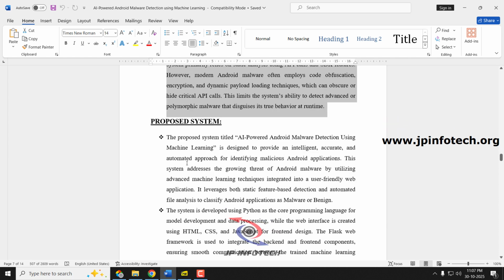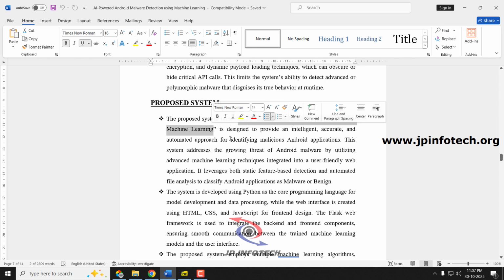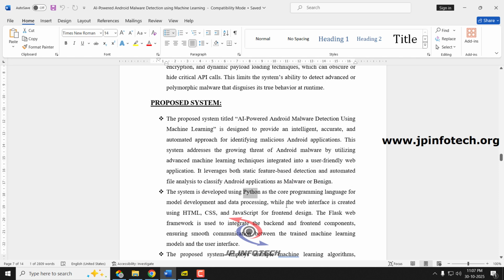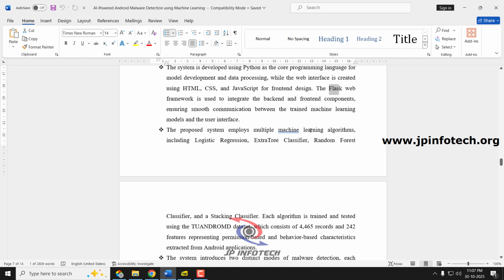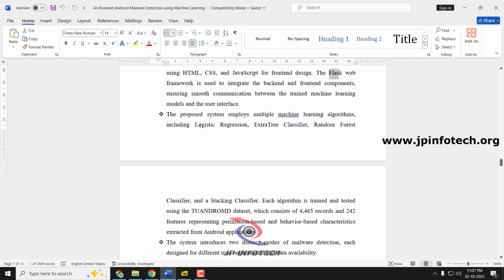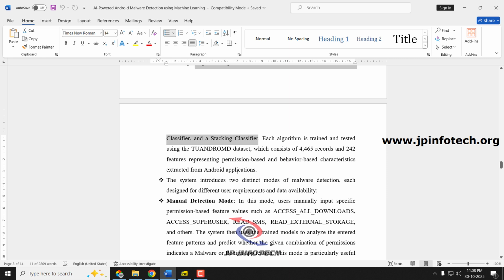Next, coming to the proposed system, to overcome all these issues mentioned in the existing system, we have proposed AI powered Android malware detection using machine learning. Here we have used Python as the core programming language, HTML, CSS and JavaScript for the front end, and Flask for the web design. We applied multiple machine learning algorithms like Logistic Regression, ExtraTree classifier, random forest classifier and stacking classifier.